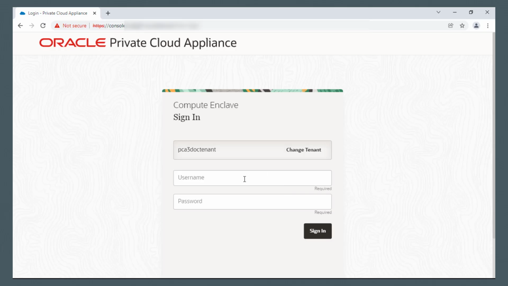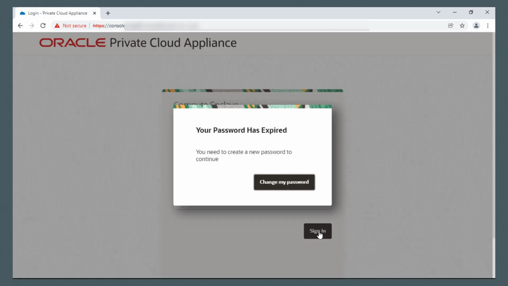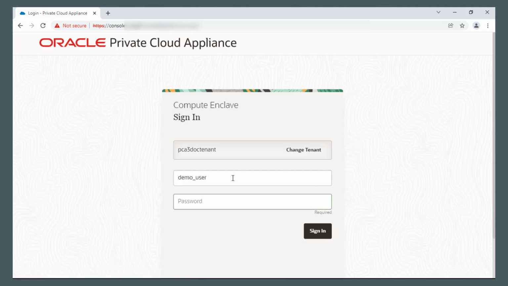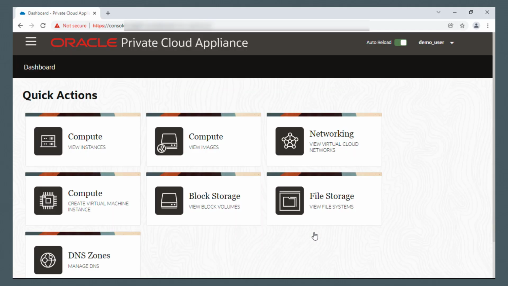I've brought up the Compute Web UI and will log in as the new demo_user. I'll paste in the password that I copied from the output of the oci iam user command and sign in. This password is just a temporary password, which I need to change. I'll provide this temporary password, then a new password, then confirm the new password and save changes. Now I can log in using the new password. And the dashboard is displayed. Next, I want to create a group, and then I'll add the user to the group.